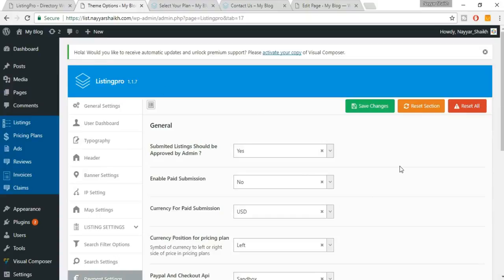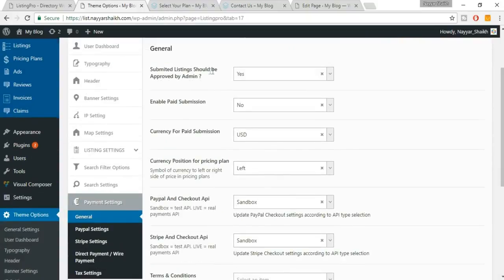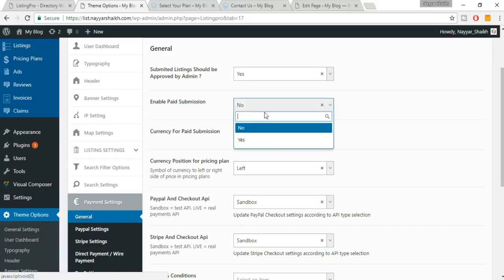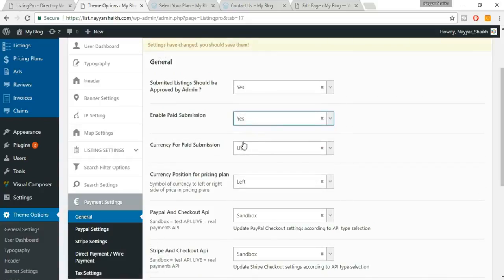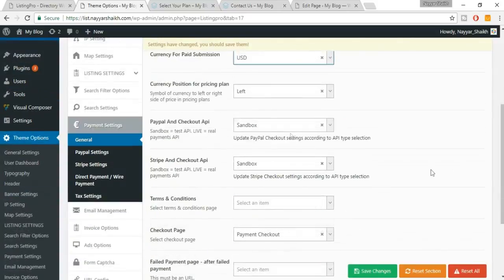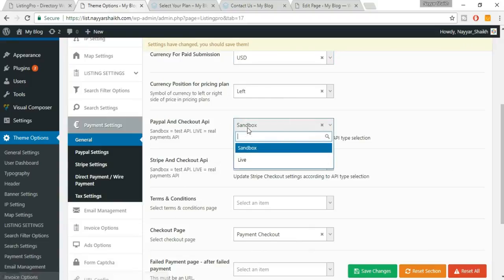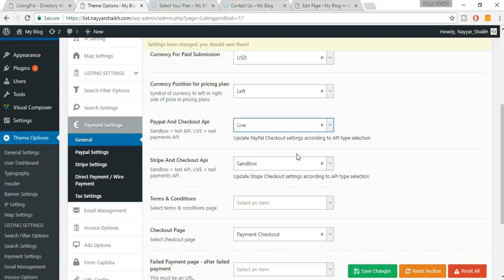Now the first option is submitted listing should be approved by admin. Yes, obviously we will first approve. Now we have enable paid commissions. Submission, yes. Currency for paid submission, you can select your currency from your left, currency position, PayPal, and checkout API. Select live. Sandbox is basically for when your website is in the development stage and you have a testing situation going on, but we'll make both of these live.